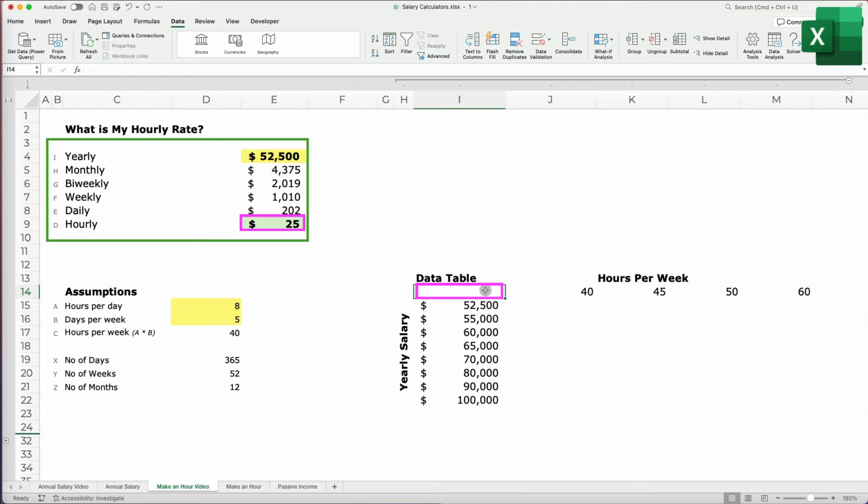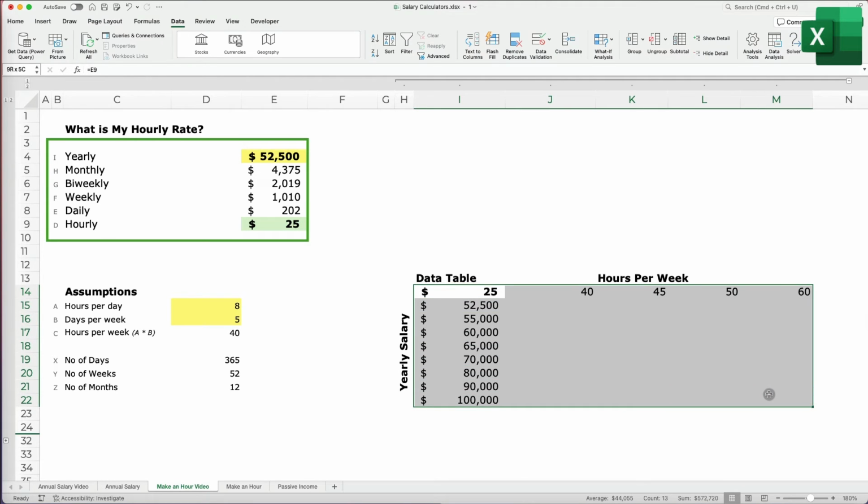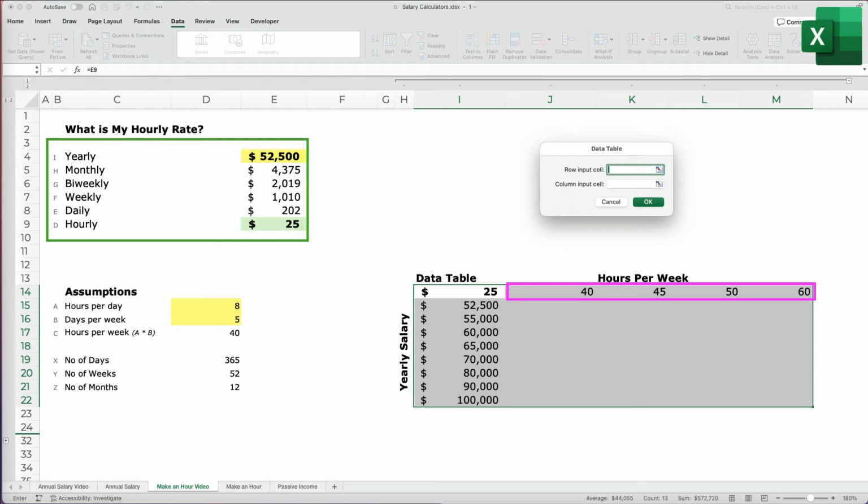In the top left corner of the data table, I need to specify the formula to use for running the scenarios, which is a link to cell E9 for our hourly rate. So since our row variables represent hours per week, I will specify the row input cell as D17. And as our column variables represent annual salaries, I will set the column input cell to E4.